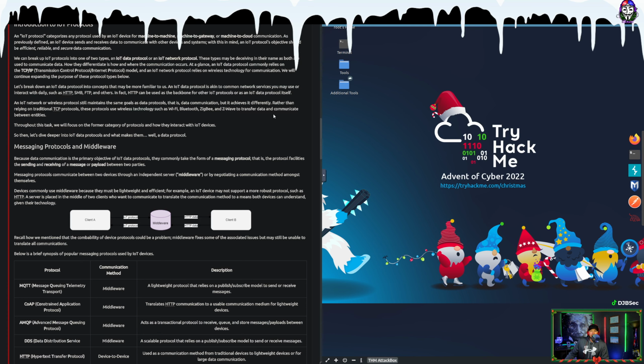Let's break down the IoT data protocol into concepts that may be more familiar to us. An IoT data protocol is akin to common network services you may use or interact with daily, like HTTP, web services, file sharing, SMB, File Transfer Protocol, FTP, or other types of protocols like that. HTTP can be used as the backbone for IoT devices and the IoT data protocol itself. So a lot of these IoT devices, you connect to them via a web server or a web-facing protocol.